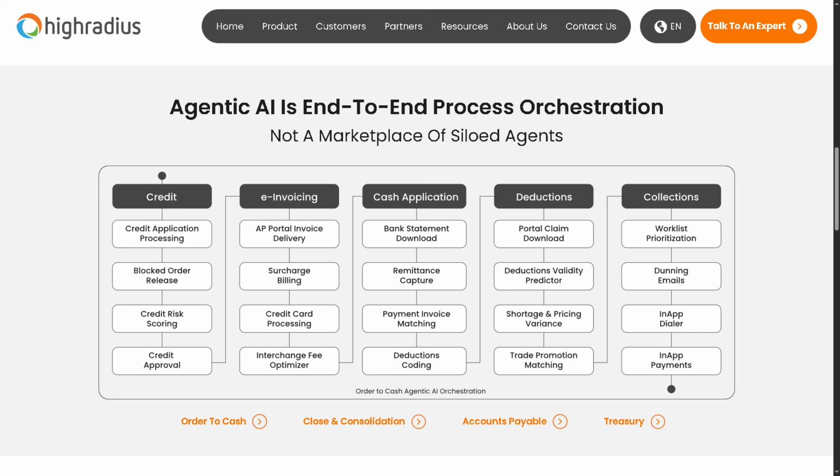Now, HighRadius is proud that it offers agentic end-to-end process orchestration. It's not a marketplace of siloed agents. Number one, it offers credit. It helps companies evaluate customers' creditworthiness and set appropriate credit limits. It automates the process of onboarding new customers, running credit checks, and monitoring risk exposure. It ensures you extend the right amount of credit to the right customers while minimizing risks.